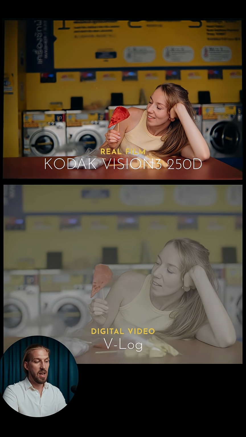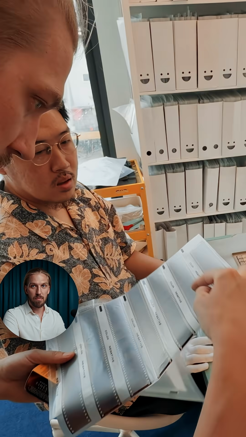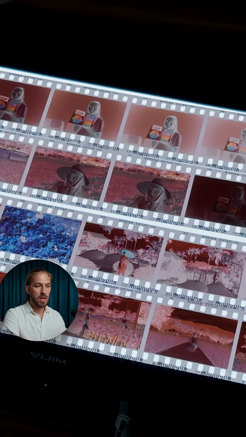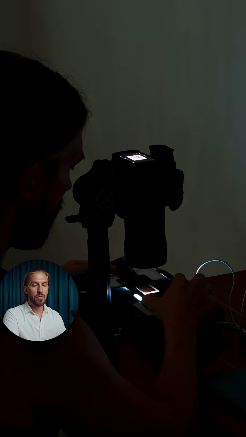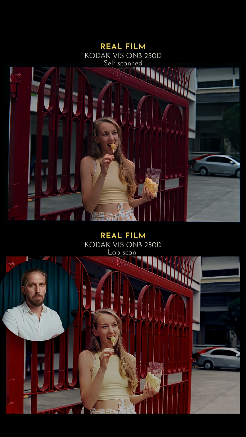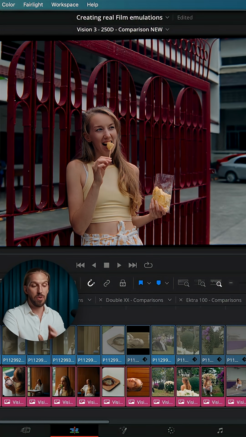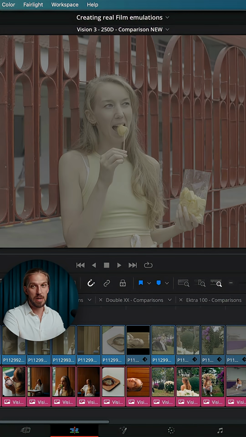Then I develop the analog film at the local film lab, but I scan and convert the film myself. Doing the scanning and converting yourself, you just get much better colors from your film, but it's a lot of work. Then I bring the scanned film photos to DaVinci Resolve's timeline and place a frame from each corresponding video clip next to the analog frame.